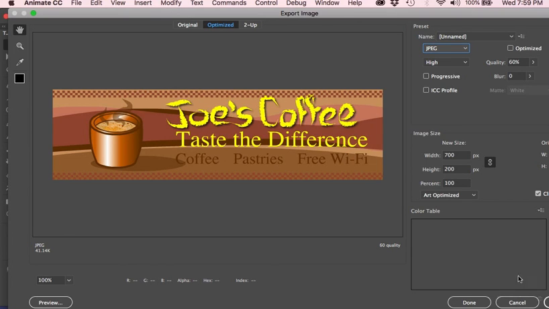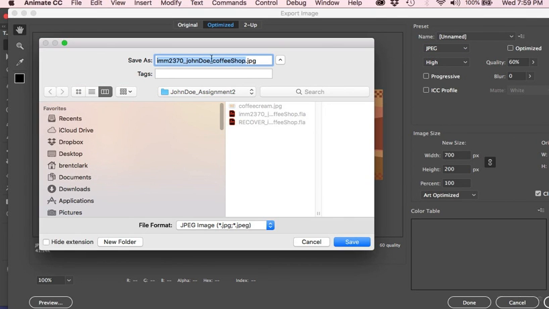Over here on the right, you can't see it, it's on the Save button. And this will give me the name. I'm going to call it that same name, and I'm going to call it with a JPEG there. File format down here, you might have to change. If it doesn't say JPEG, you might have to change it. Looks like that's okay. And then we'll hit Save into our assignment folder.